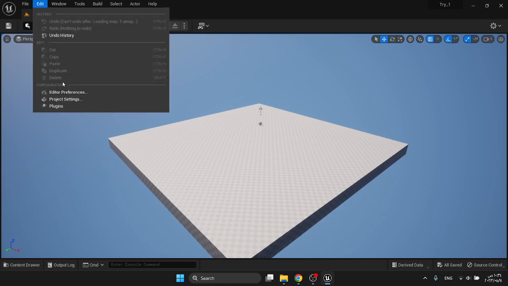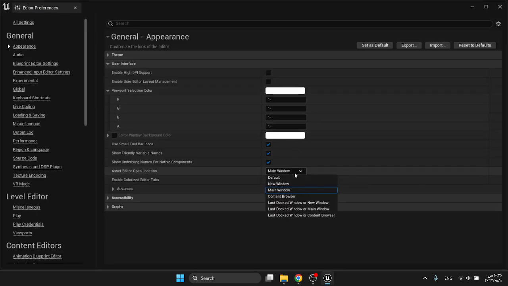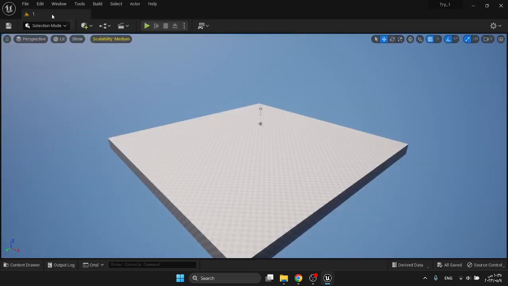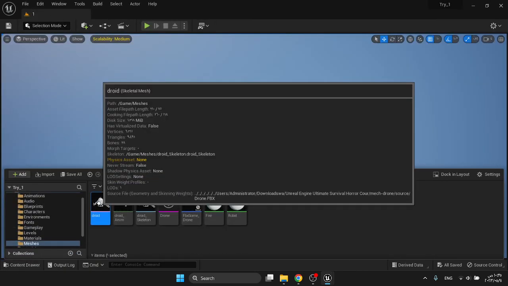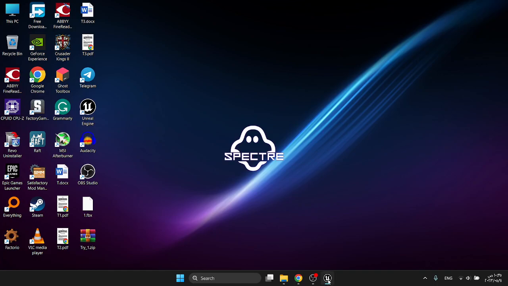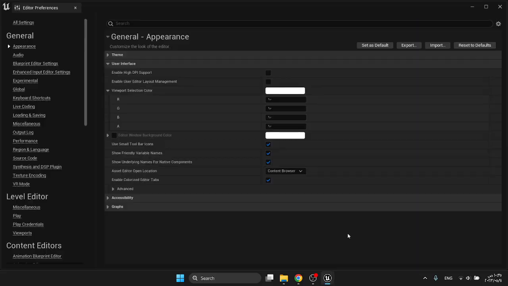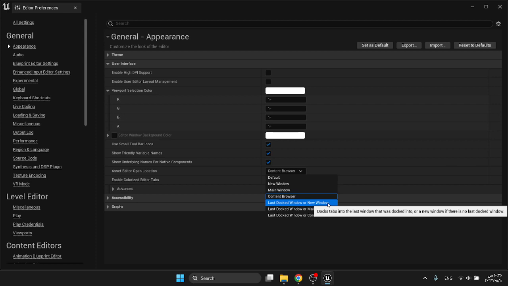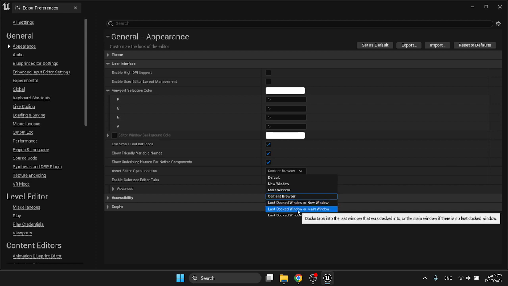Yeah, I actually like this a lot. But let's try two other options. Let's try current browser. Okay, let's try this one. It's basically the same thing as the main window. Just docks it next to it. Let's try last docked window or new window. Last docked window.